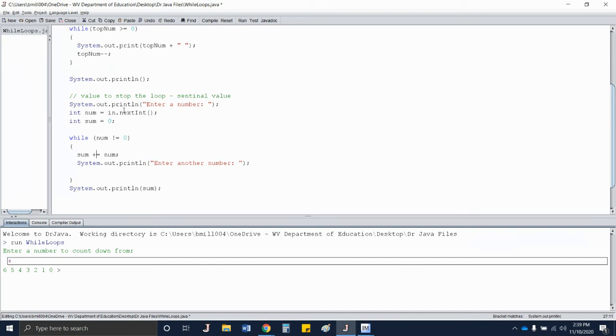So let's say we start with 5. Sum is 0, 5 is not 0, so sum will now become 5. And I'm going to print out another number. Now, what should I call this other number that the user is going to give me? I'm going to reassign it to num, because I've already captured that number in the sum, so I don't need the 5 anymore.